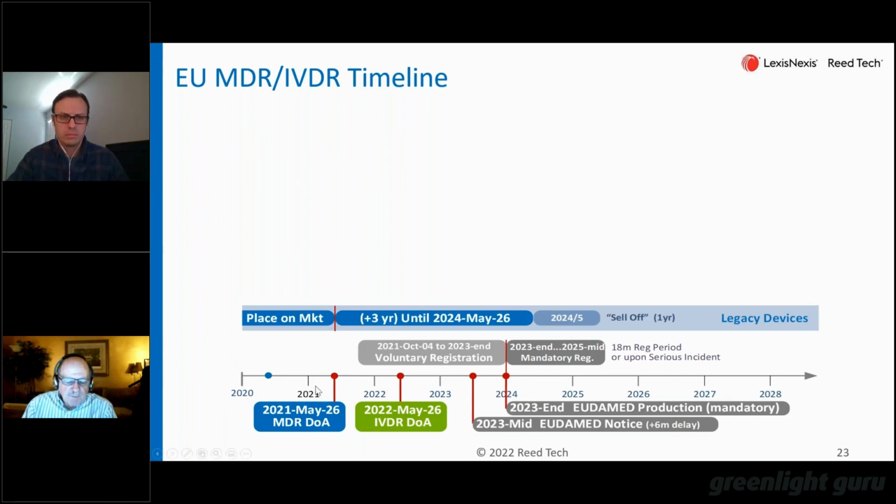Starting with the date of application last year, May 2021, there is a 3-year window where you can continue to place them on the market under the directive. There's a couple of criteria: no significant major changes, and the certificate has not expired.